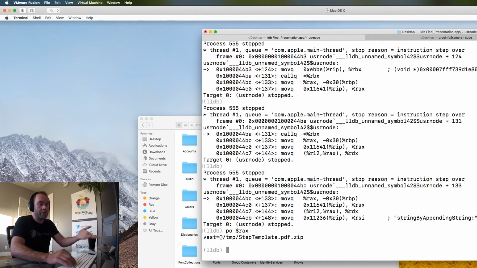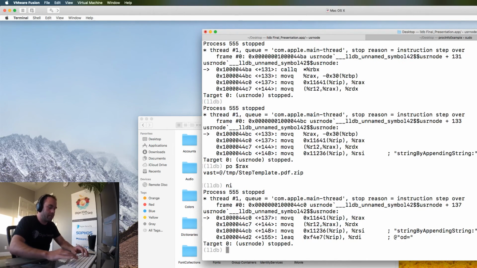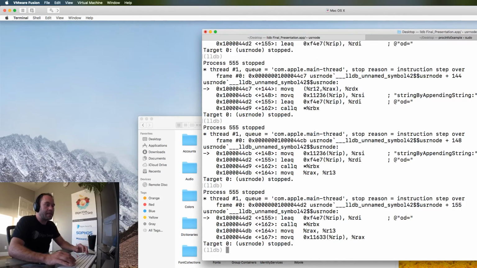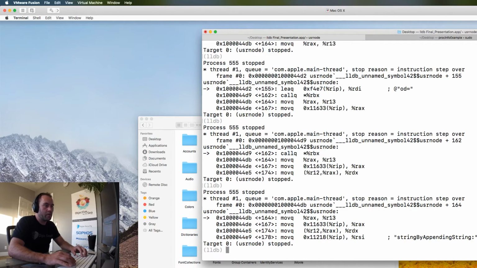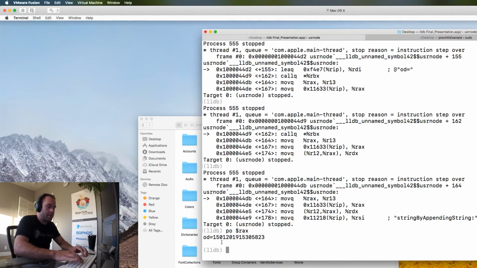So the value that was returned by string append. We can see that they've built this string: vast equals @temp step template pdf.zip. So this is likely the file that we're going to exfiltrate, right? In the vast parameter. Keep stepping, they call this again. po $rax to print out that string.